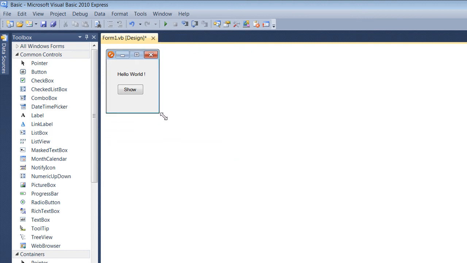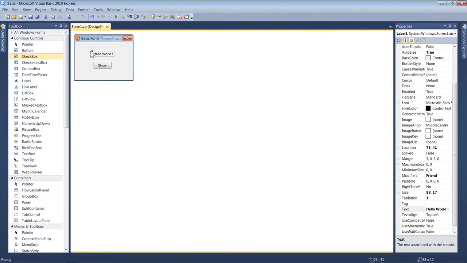Okay, so what we're going to do is make it so that when you press the button, hello world shows. But when you start the program, hello world will be invisible, or it won't be there. This is good for complicated programs, I would say, but I'll go over it a bit later.